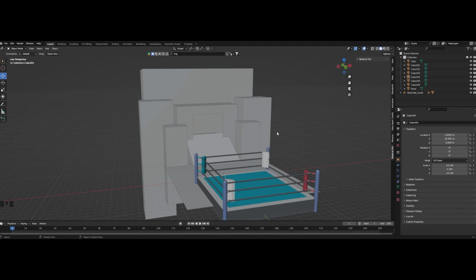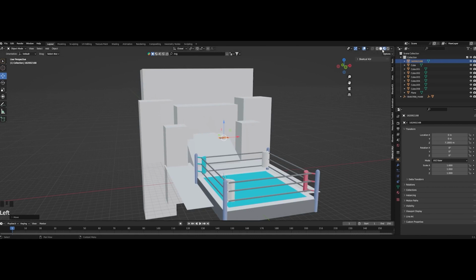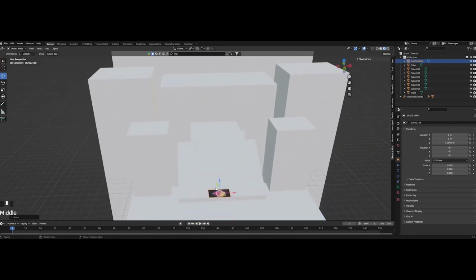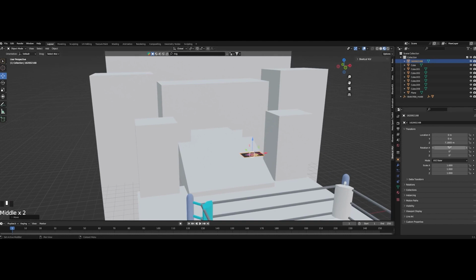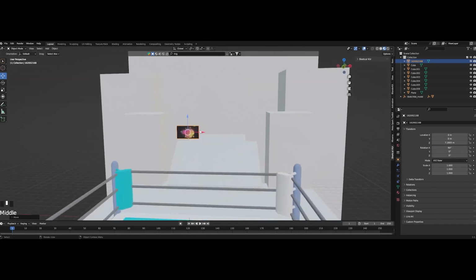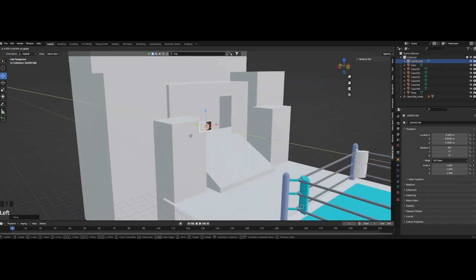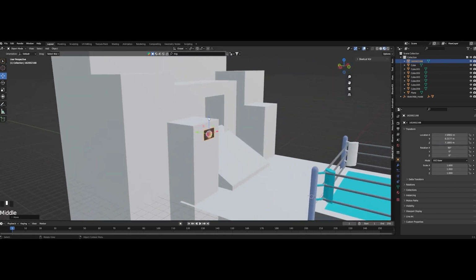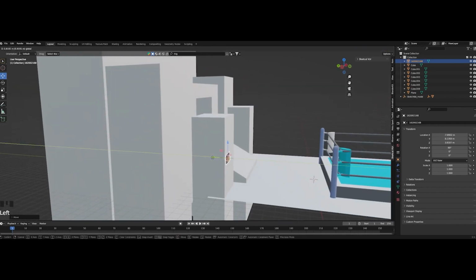Let's use this one. I pretty much imported the video, and as you can see, if I click the viewport shading, the second one on the right side, called material preview, you're gonna see that the video I imported is on that plane now. So let's go ahead and rotate this guy, and what we want to do is start getting it on a plane.